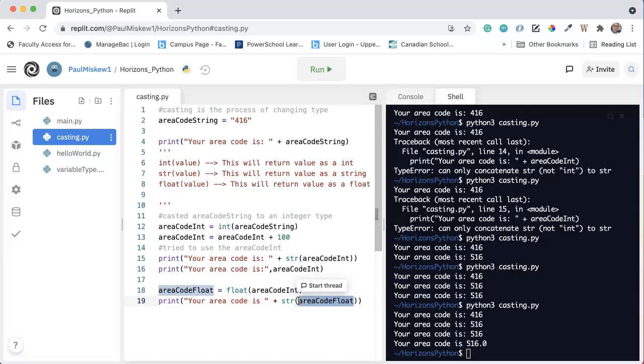And so what's the big takeaway here? The big takeaway is that type matters. But there is a built-in process with programming called casting. And what that does is it allows us to change type from one type to another to do different things with it.